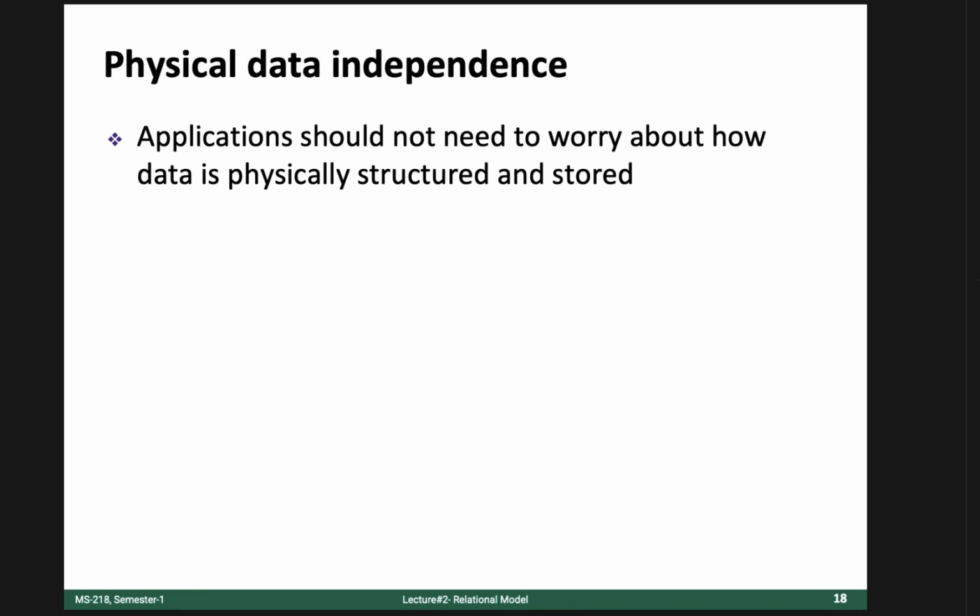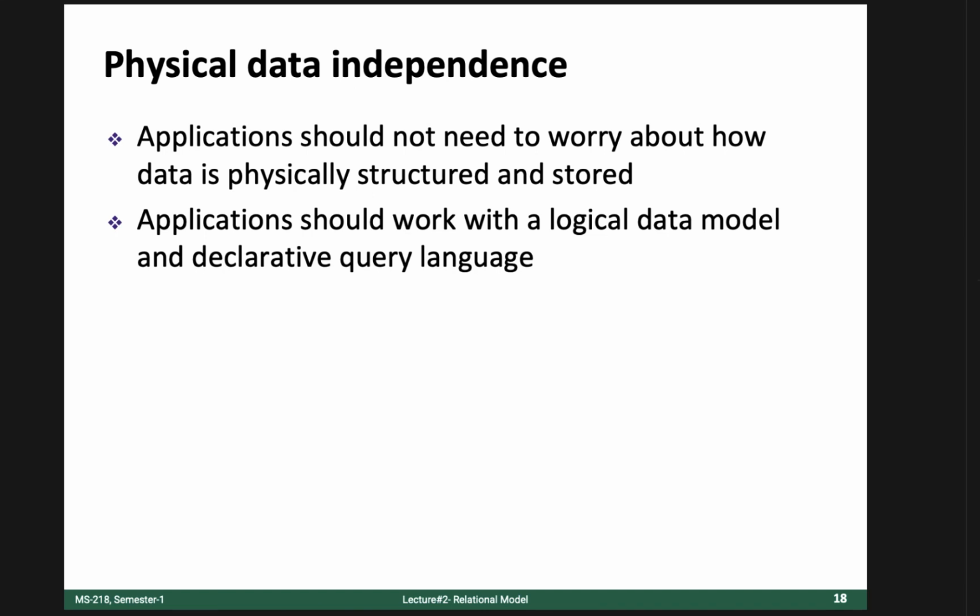That's why you can develop a complete graphical user interface without having any information about the database, right? If you have some design of the database, you can build a graphical user interface on top of that. Applications should work with a logical data model and a declarative query language. This is important. So your applications would be communicating with the DBMS through SQL. That declarative query language is SQL. Okay. So if your user interface wants to communicate with the DBMS, it will simply communicate through SQL.